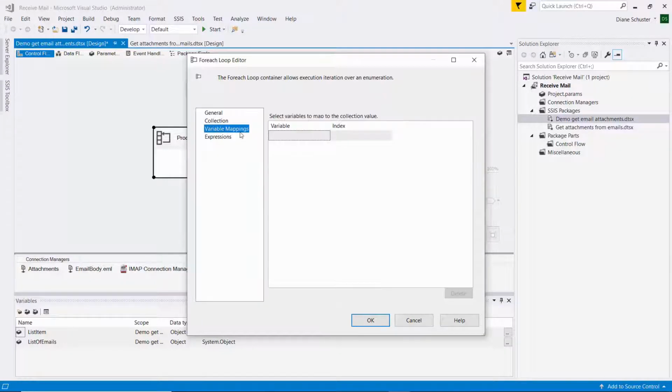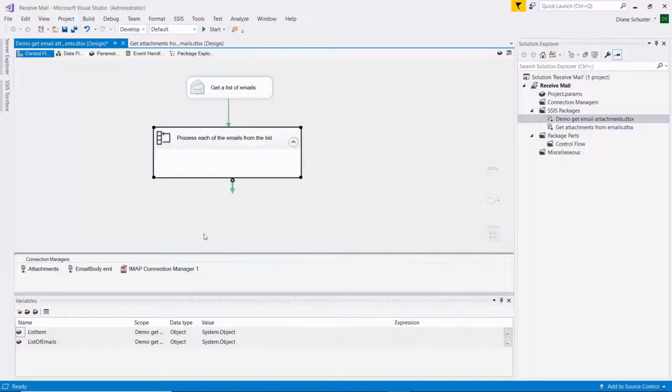And then we need to have it keep track of which email it's on. So we use the other variable that I already set up called list item, and that is also an object variable. So it just keeps track, like if there's 25 emails in the list, it'll keep track of where it is in processing that list.